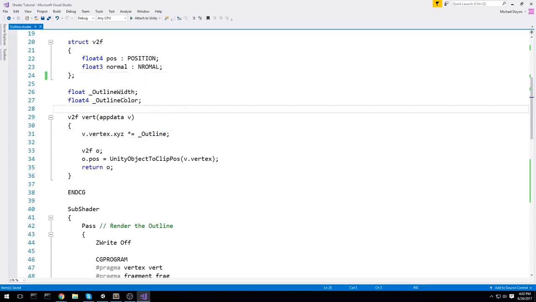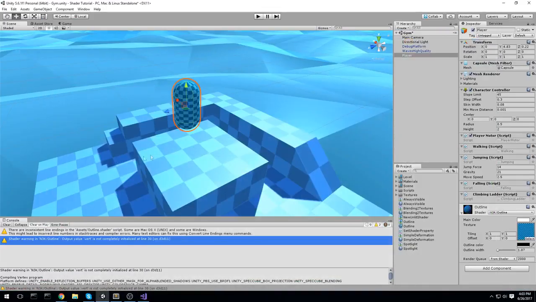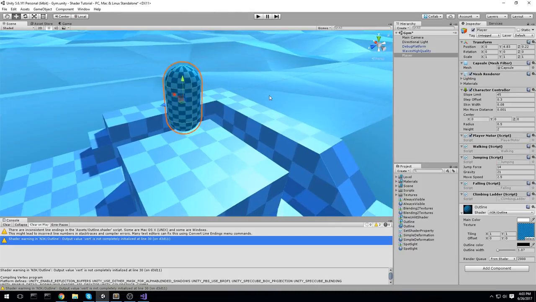Outline. Outline is not defined. We want to be using outline width instead. And does it compile now? It does compile. Okay. So it's actually compiling right now. This is why my screen is glitched. And here we go, we're back.